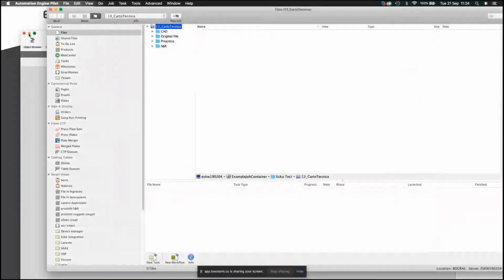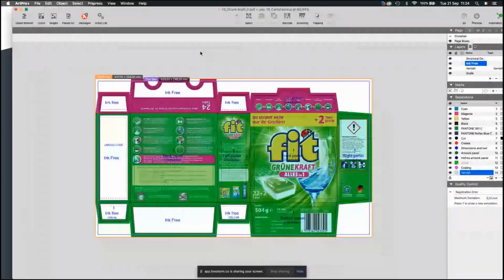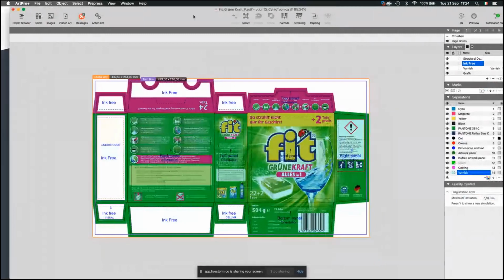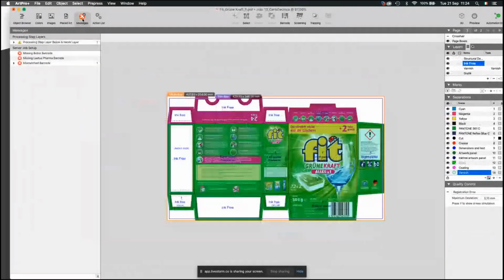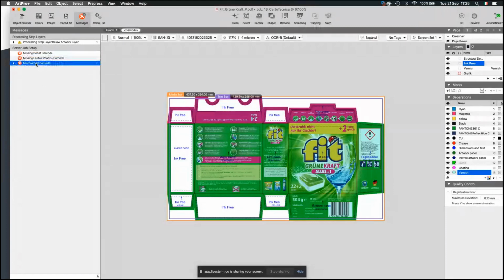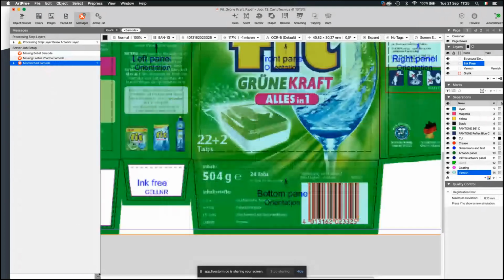Now, if I come back to my job, I know that we have to do something, but I know that actually is connected to automation engine. And indeed, ArtPro+ tell me that we have to put some technical code. For example, we have a missing Bob's barcode, we have a missing Letus Pharma barcode, but we have also a mismatched barcode. So this means that we have a barcode, but is not correct related to our instruction that we can find in automation engine.